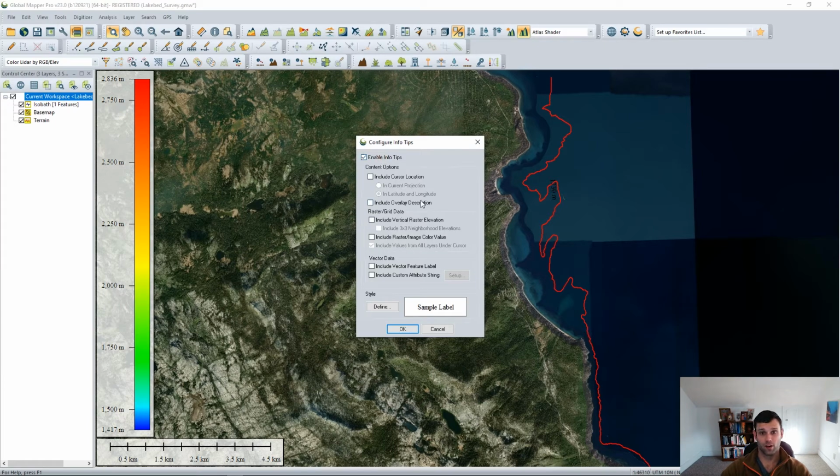I like to show my cursor location as latitude, longitude. This can be done in projected units as well if you choose. I just like to have it set to lat long. I'm going to skip including a layer name for now, but this is an option as well if you want to see a certain layer's name.